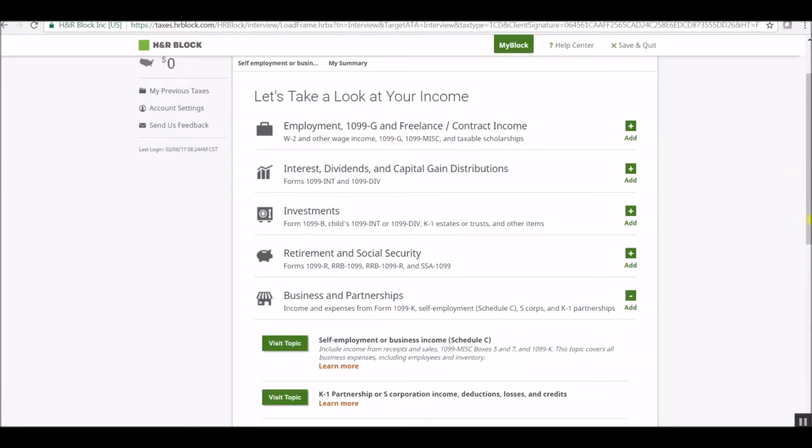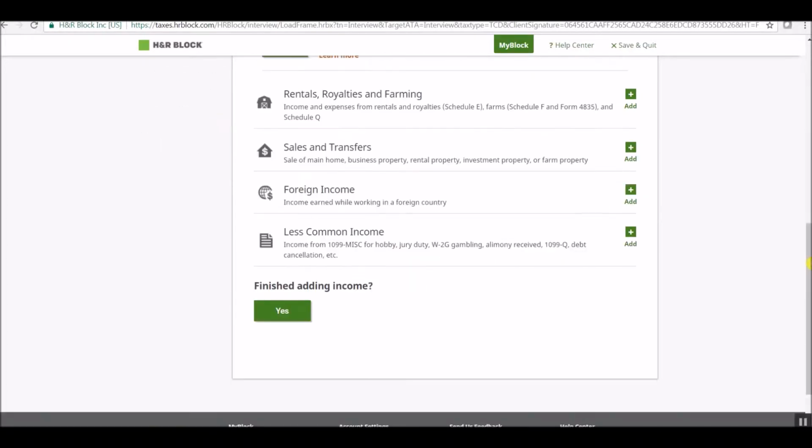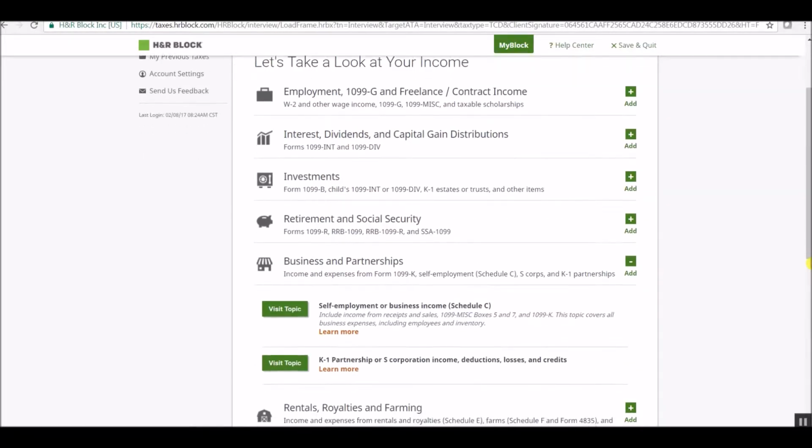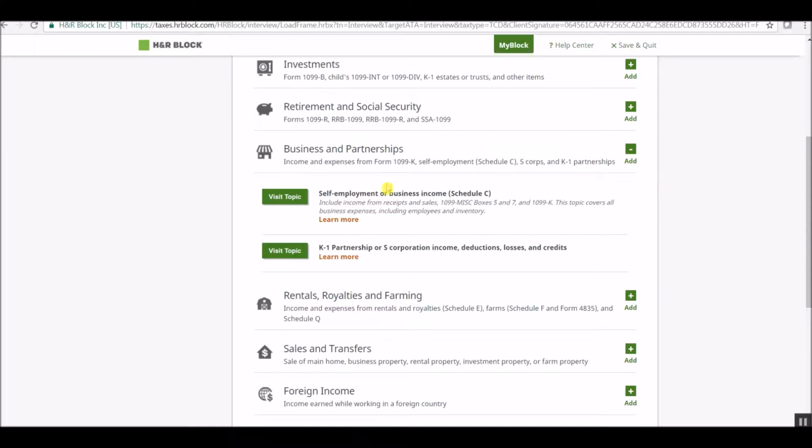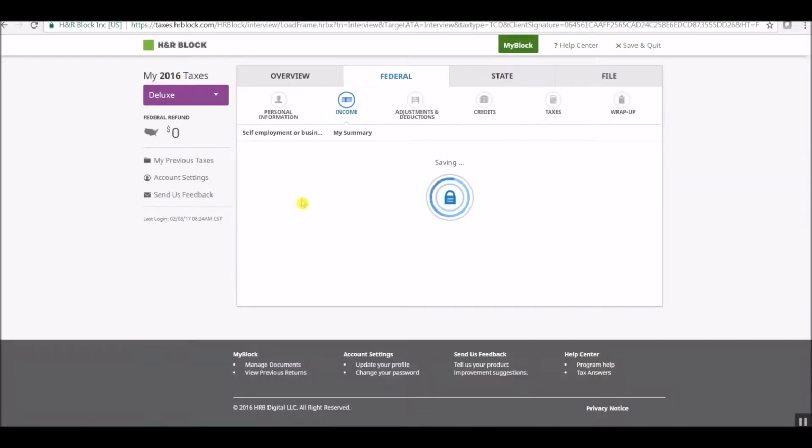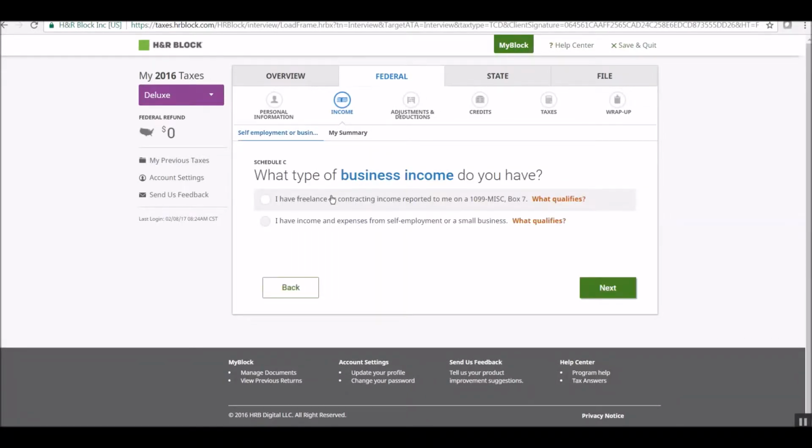Click on the topic that suits you most. Let's say you have self-employment or business income, or K1 partnership or corporation income. Let's say you are a self-employed person. Click on Visit Topic beside self-employment. Once clicked, if you have freelancing or contracting income, select the first. If you have income from a small business, select the second and click on Next.